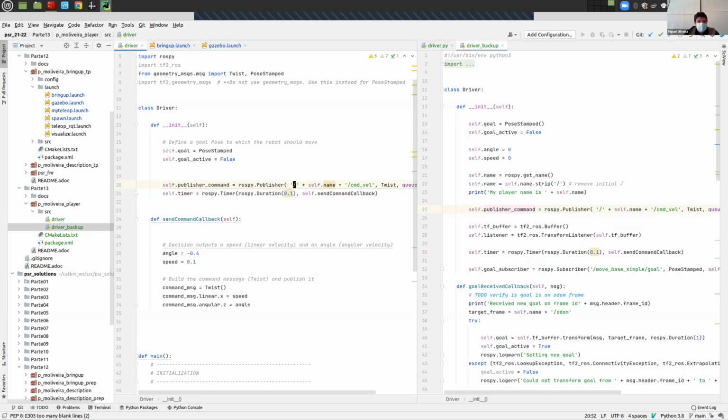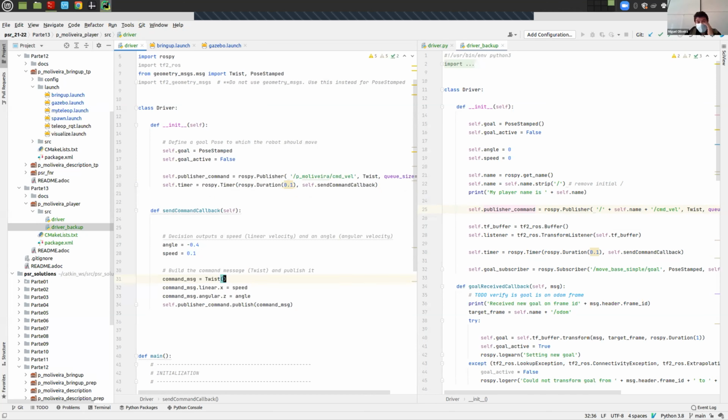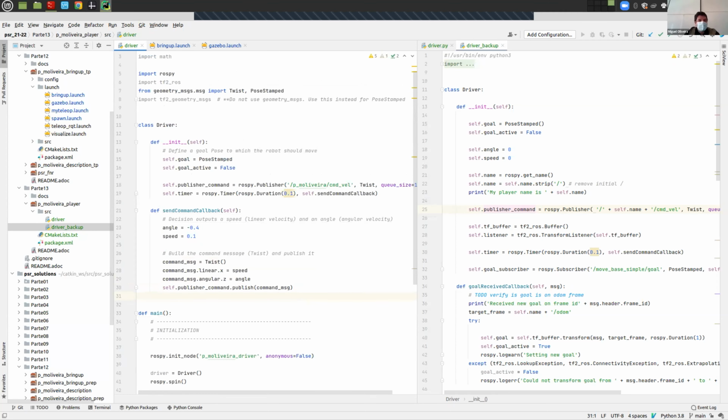I'm not going to do this right now. It's confusing. And dot publish. That's where we were around 9:30 this morning. And if I launch this, I believe the robot will move periodically around himself because the angle and the speed are constant. We can try to do it.